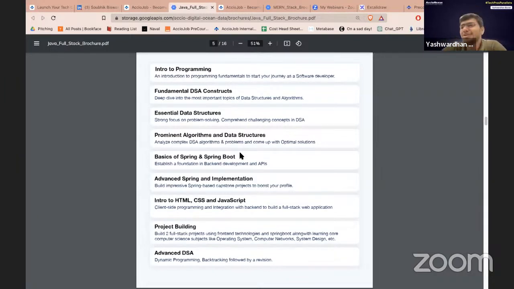So you'll also see many AccioJob students posting consistently on LinkedIn that, okay, now I am at a 120-day streak, I've solved 300 questions now. So yeah, a lot of practice, a lot of learning in the first 4 months on data structures and algorithms, followed by a backend tech stack based on the Java language, which is Spring Boot.